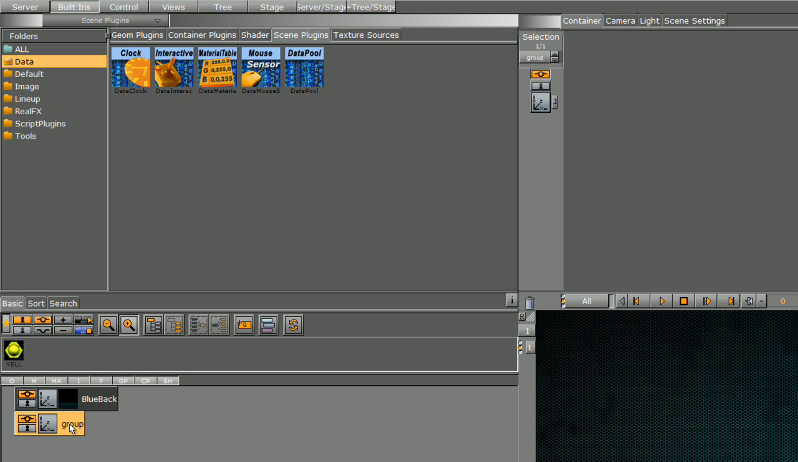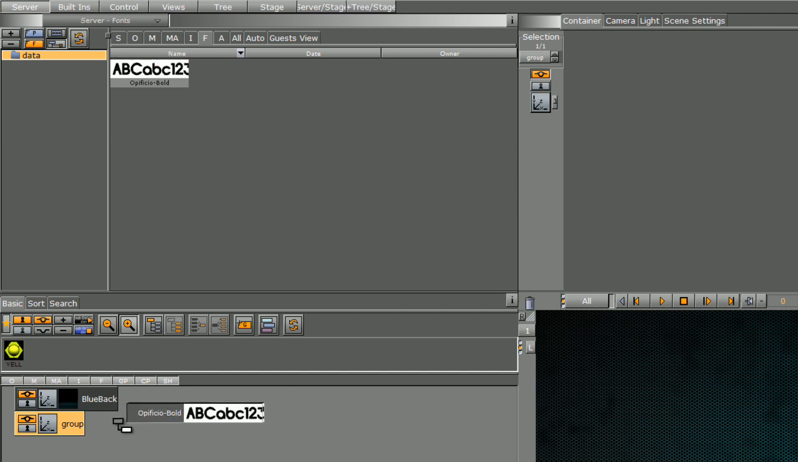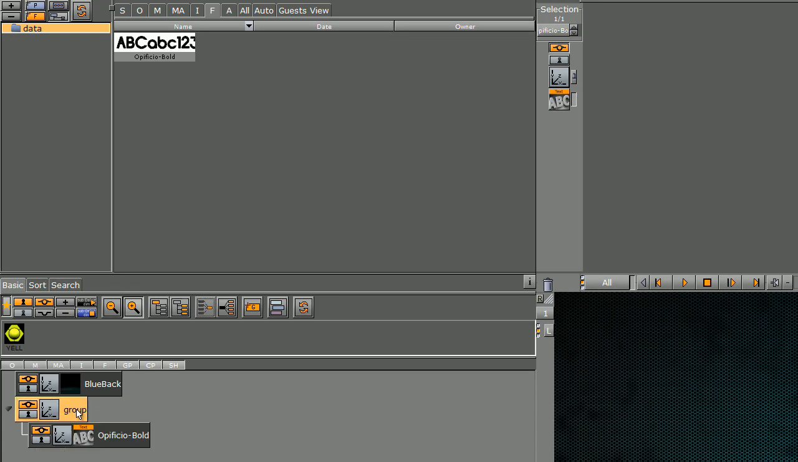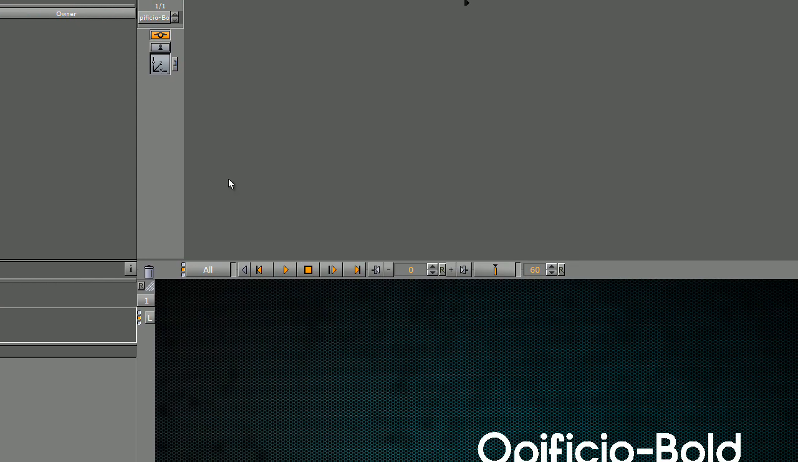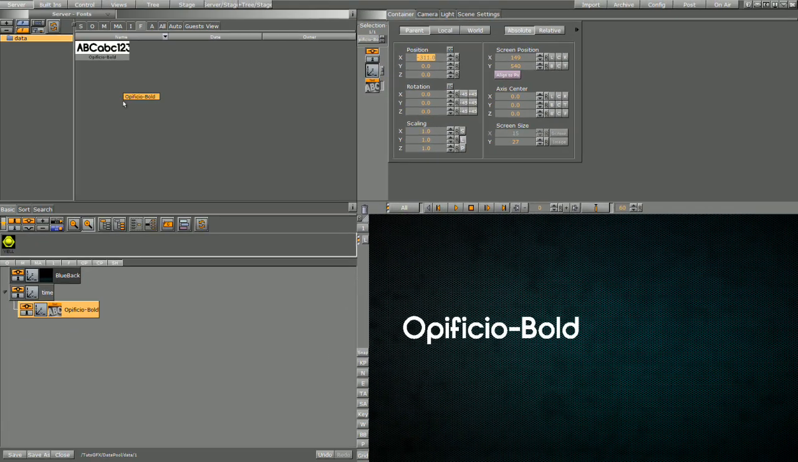And since we're going to be working with some text here, we'll also need some text. So we'll go into our server, drag a font down, and let's drag it as a subcontainer of this group. If you want, you can rename this group. We can always go back and rename these things later to clean it up. So here's our first font. What we want to do is basically countdown.